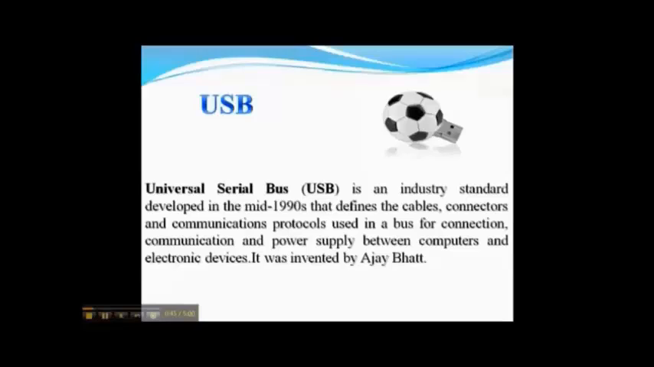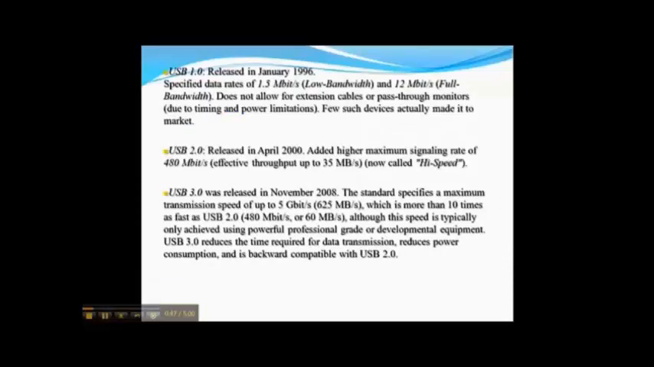USB is an industry standard developed in the mid-1990s that defines the cables, connectors and communications protocols used in a bus for connection, communication and power supply between computers and electronic devices. Three versions of the USB port have been released to date. USB 1.0, released in January 1996, specified data rates of 1.5 megabytes per second and 12 megabytes at full bandwidth.